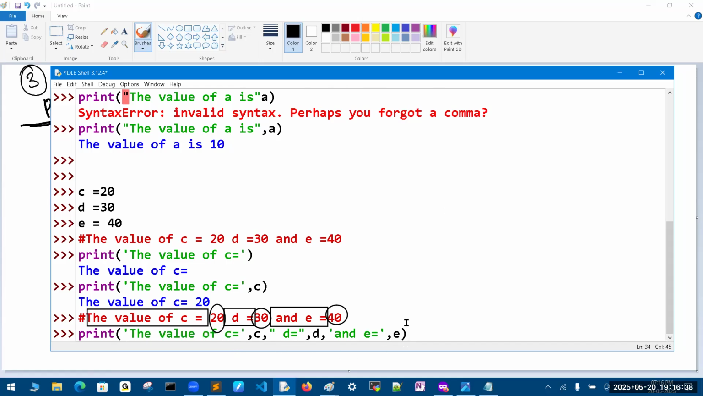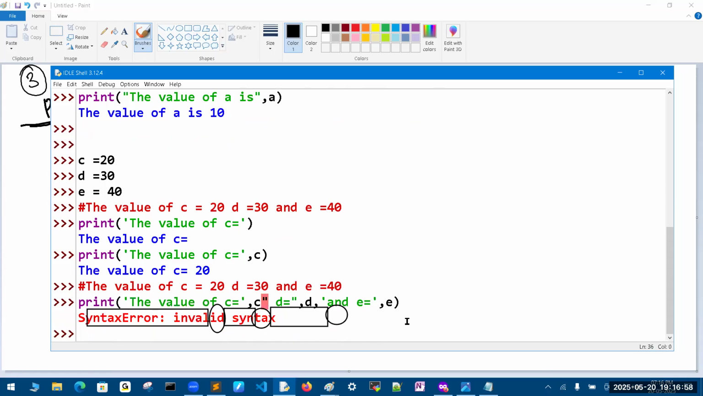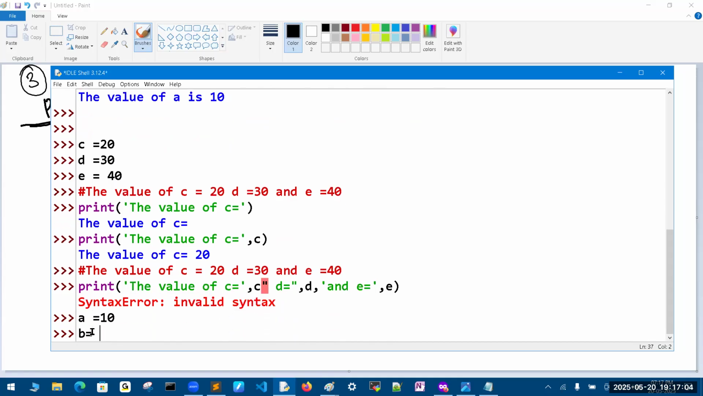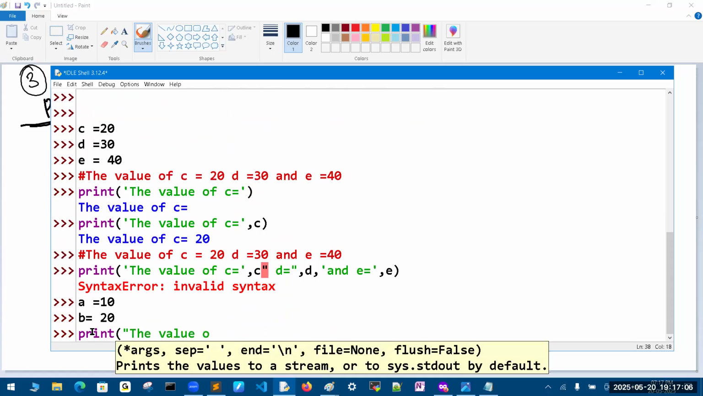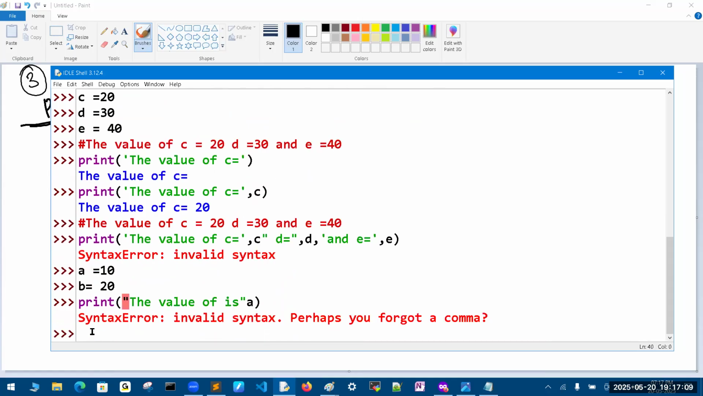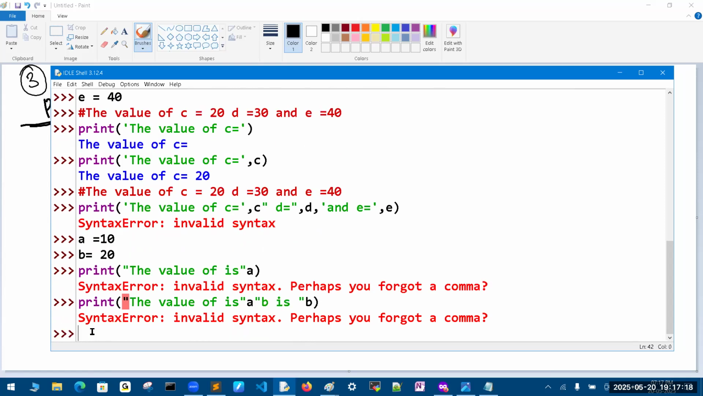Quick one, sorry to interrupt. What if we don't put a comma after c? Let's see. After the variable c, it shows an error. For example, a equal to 10, b equal to 20. If I write "the value of a is" a, error or not? Yes. Otherwise, after this, if I write b is b, error.